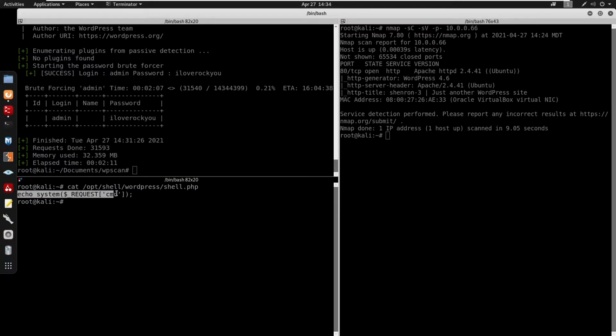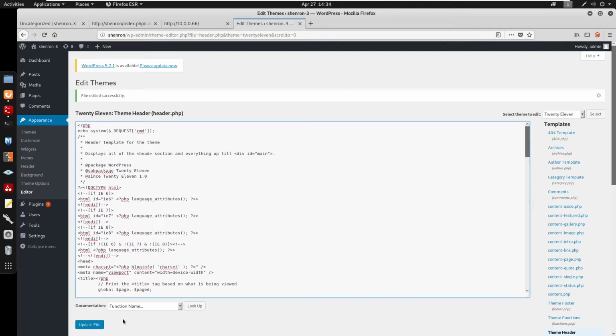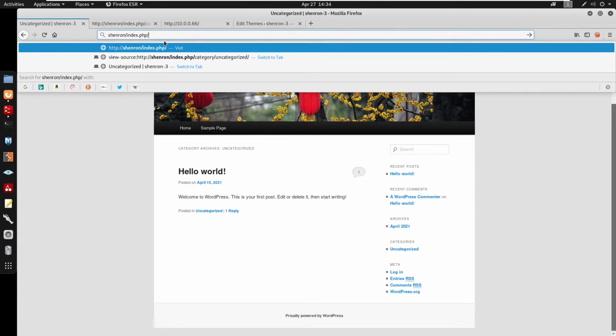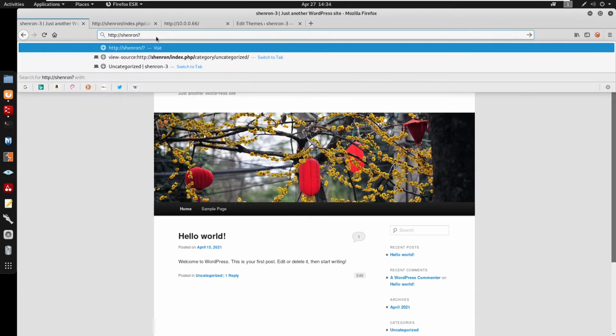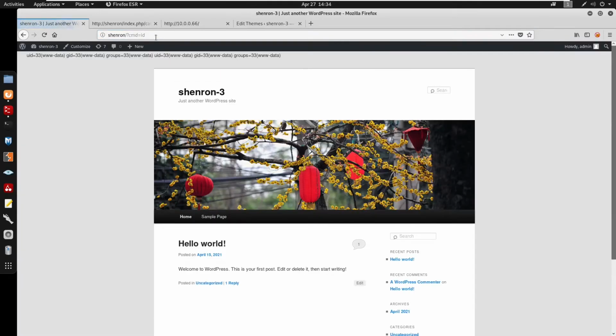Let's try to copy this, and this should give us code execution. So we can enter that right there. Update the file, and you do see that the parameter is cmd. So let's go back to the main. We can just do cmd is equal to ls, and you'll see that we do get the list of files, right? We can do id, and this seems like we are www-data, right?